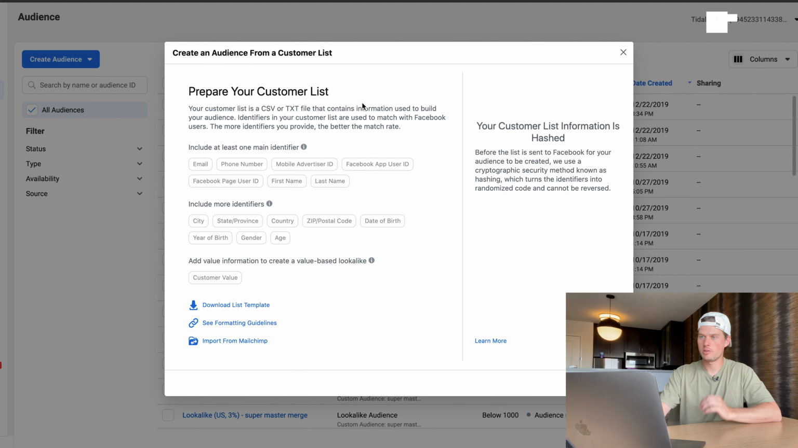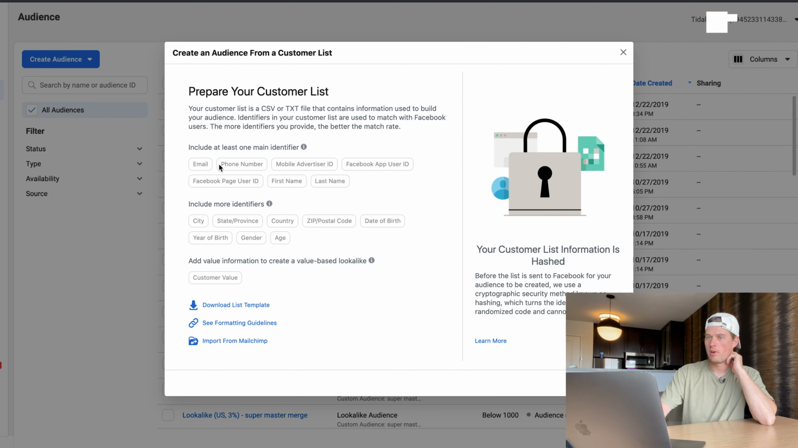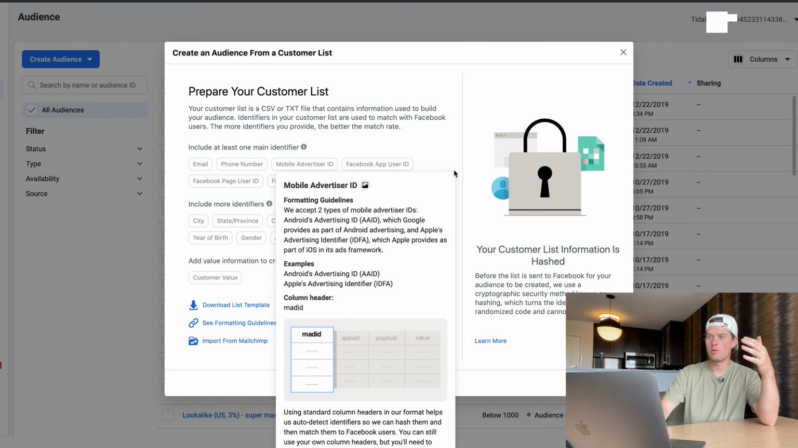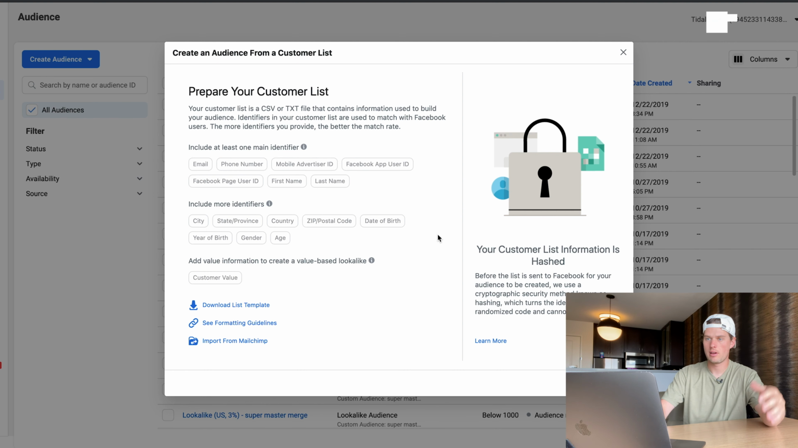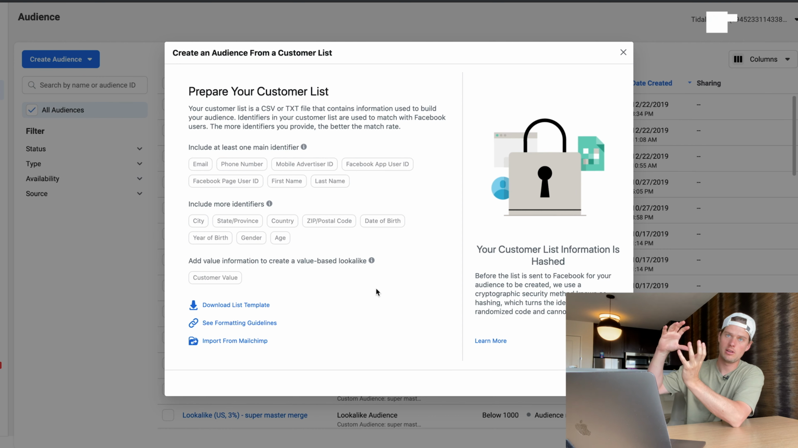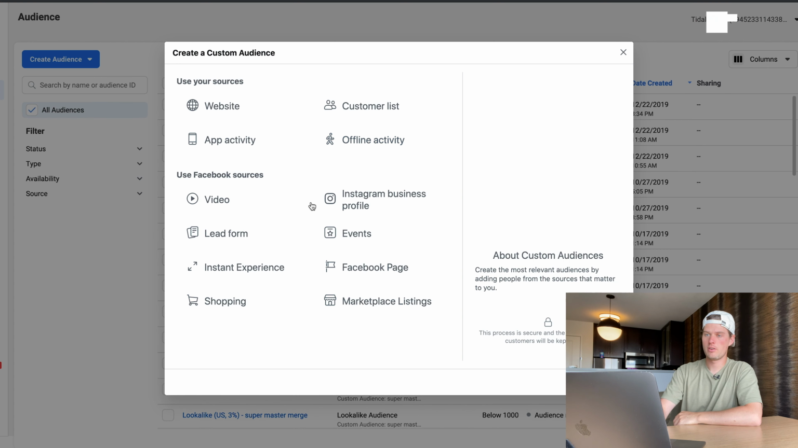And then this one right here, customer list. If you click that, if you have a list of emails, phone numbers, addresses, stuff like that, you can upload lists of that, and then Facebook will match it with people's Facebook accounts and create an audience based off of that. Okay, then down here you've got some options.